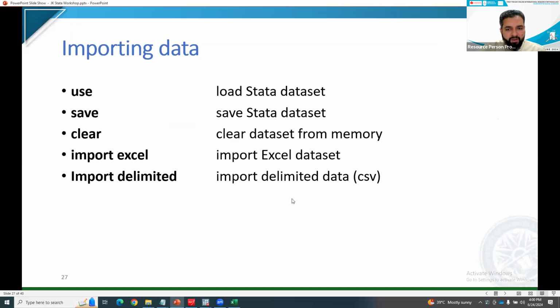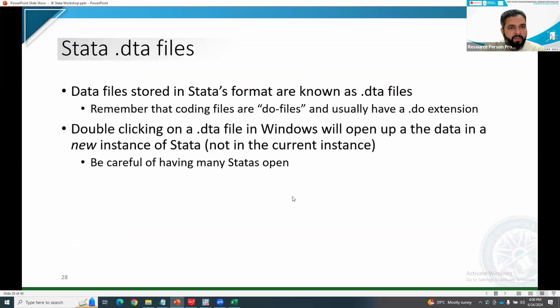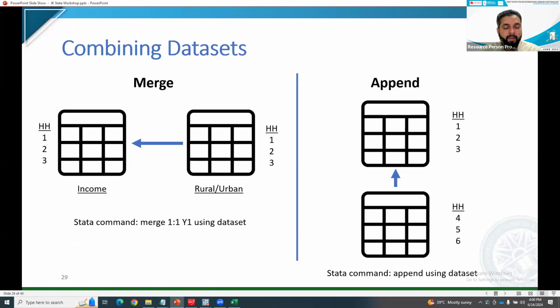Okay, import delimited is for CSV files. I just explained it to you. Stata DTA files are Stata-specific data files. I don't need to explain that. If you have Stata installed on your computer and you have DTA files, you simply double click it and Stata will open it. So that's as simple as that.